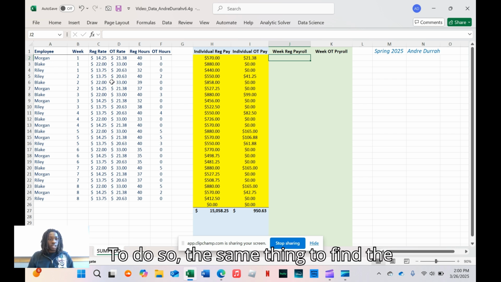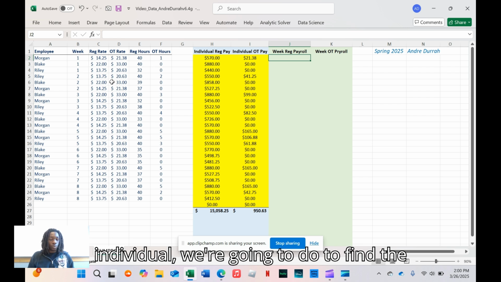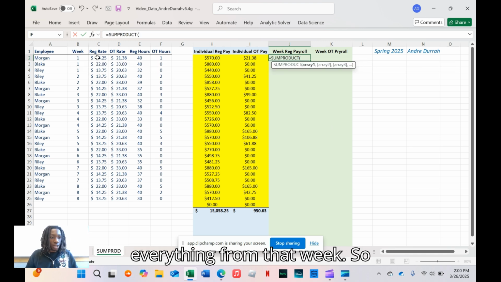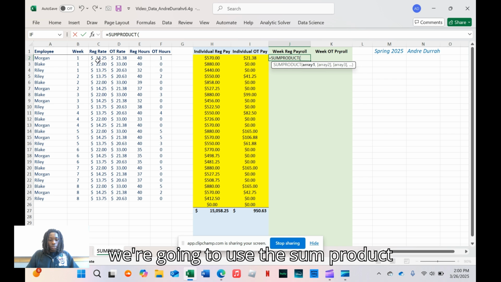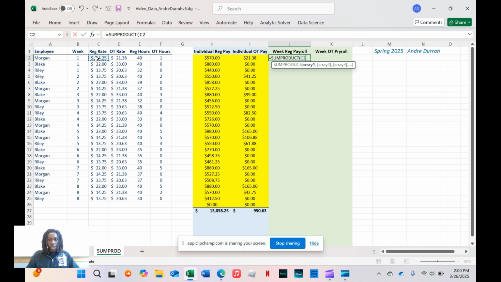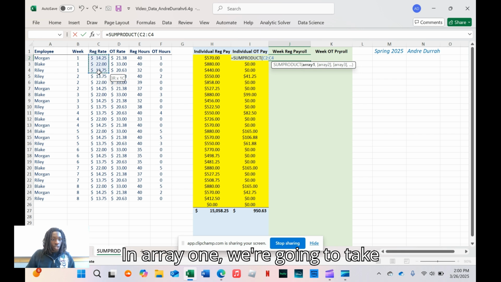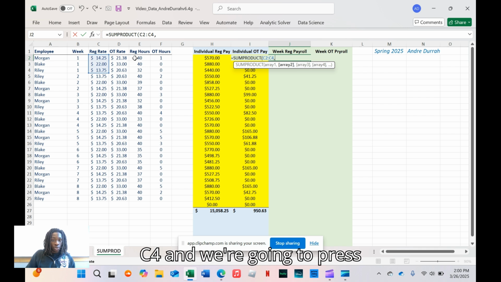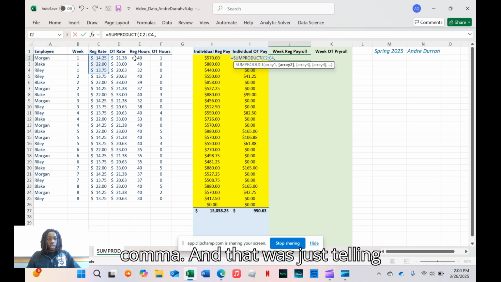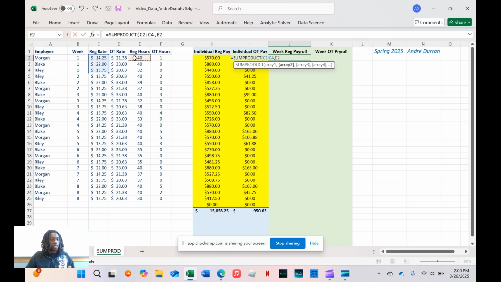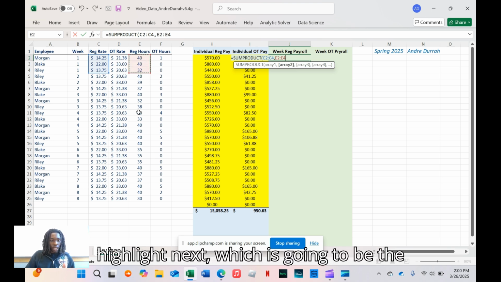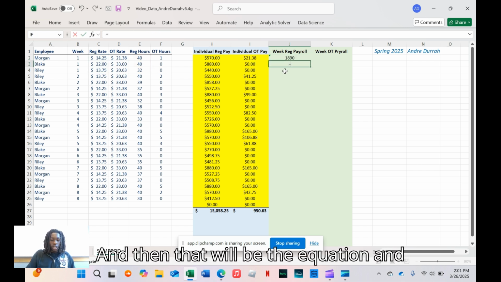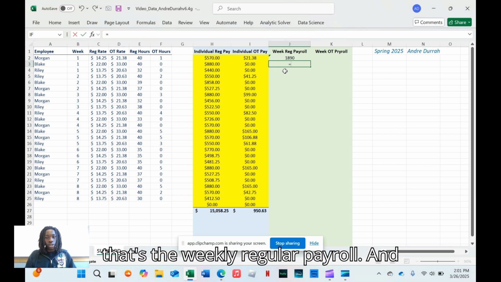To do so, we're going to do the same thing as for the individual, but instead of doing the individual, we're going to take everything from that week. So we're going to use the SUMPRODUCT equation this time. In array one, we're going to take everything in week one on the regular rate, so cells C2 through C4, and we're going to press comma. That's just telling Excel to multiply that by what we highlight next, which is going to be the regular hours for week one. And that would be the equation, and that's the weekly regular payroll.